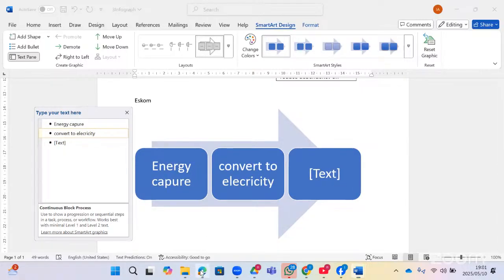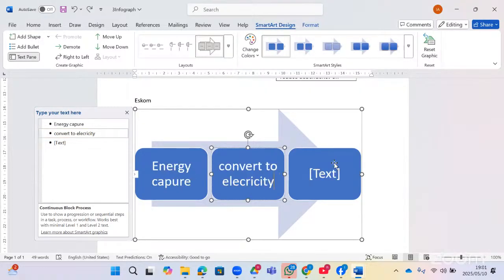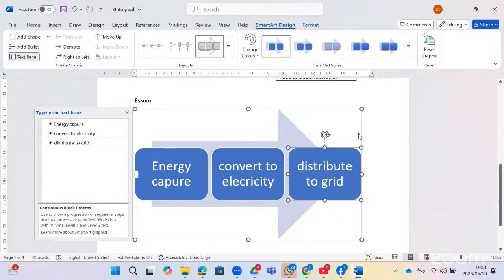And then the third one, distribute to grid. Right. So there are only three. We can add more. How do we add more?